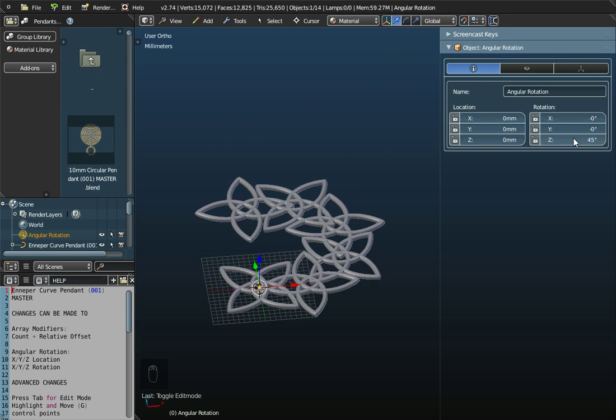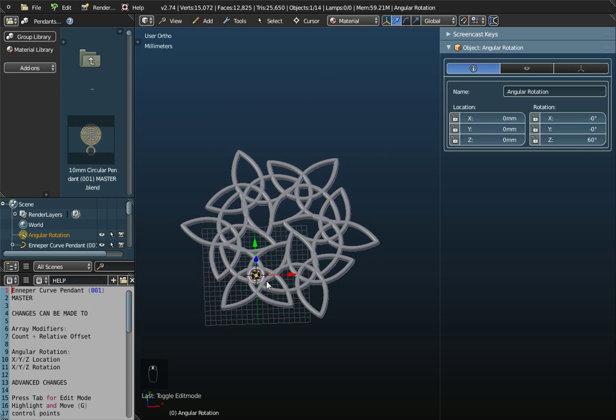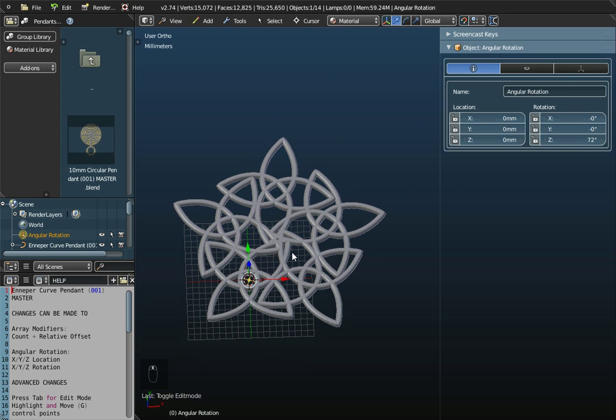45 degrees is okay. 60 degrees is okay, as we've seen, that's what it was set at. 72 degrees is okay because we get 5 copies. And similarly 90, 120, 180 and 360, they all work as the Z rotation. So if you want to change those values, try and stick to values that go into 360 degrees, because that's what you're creating here, a circle.